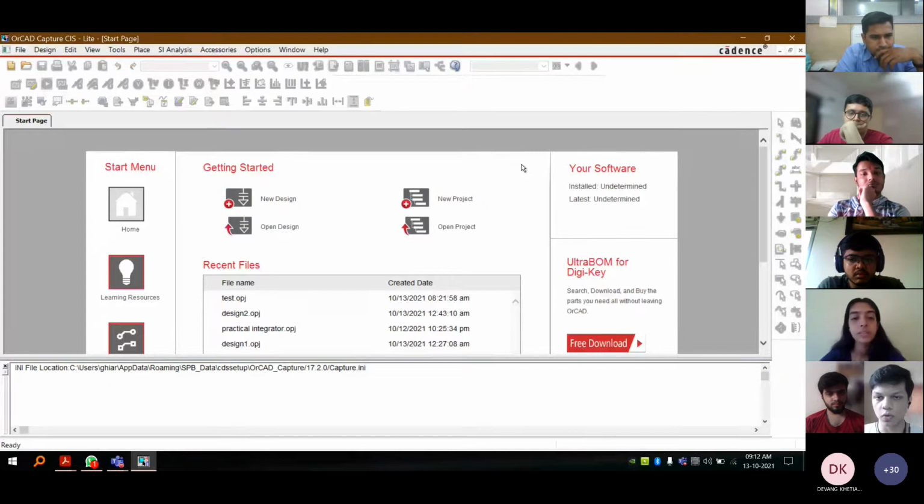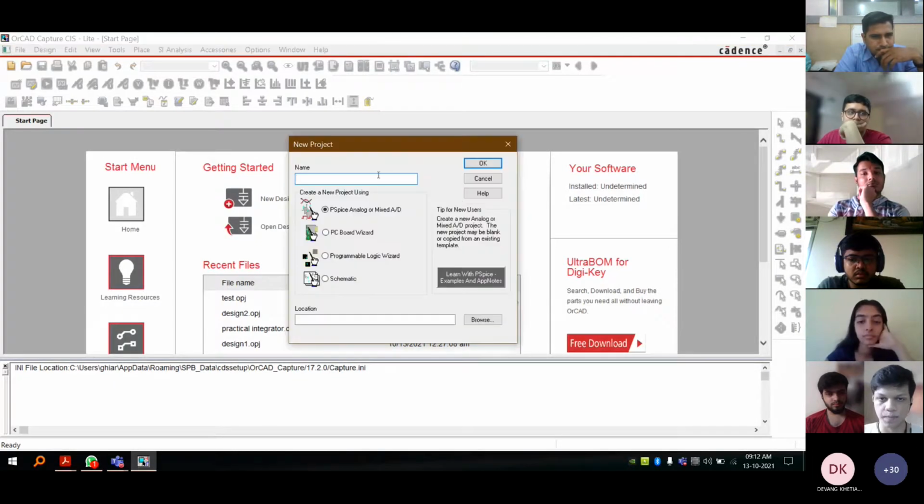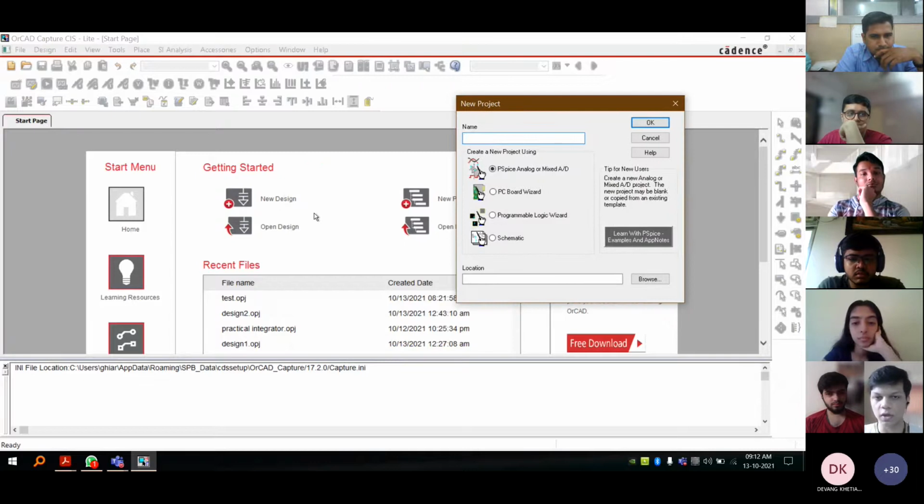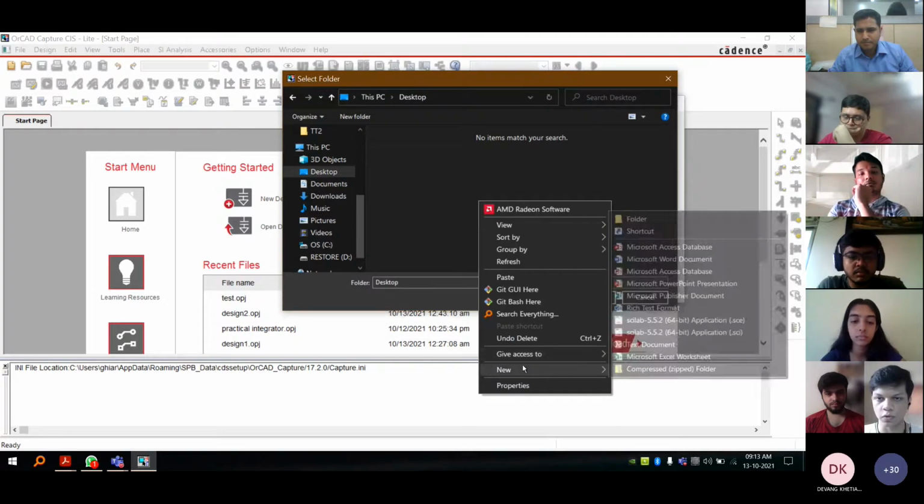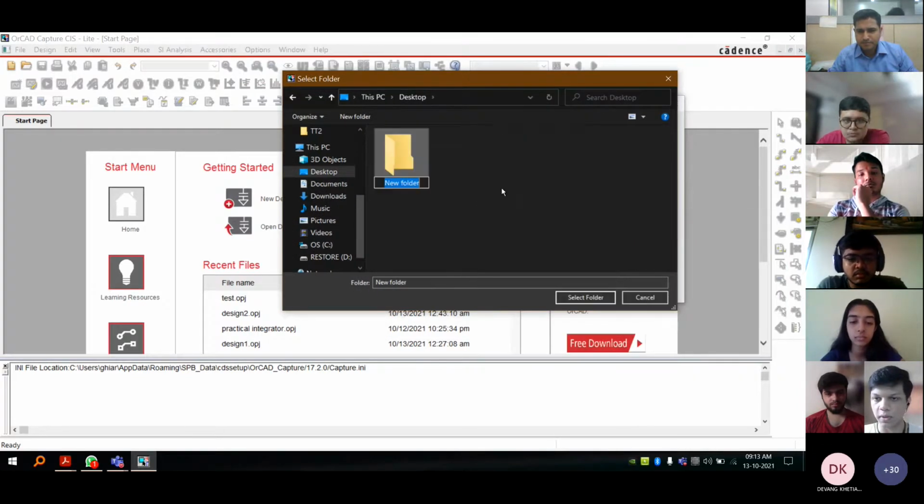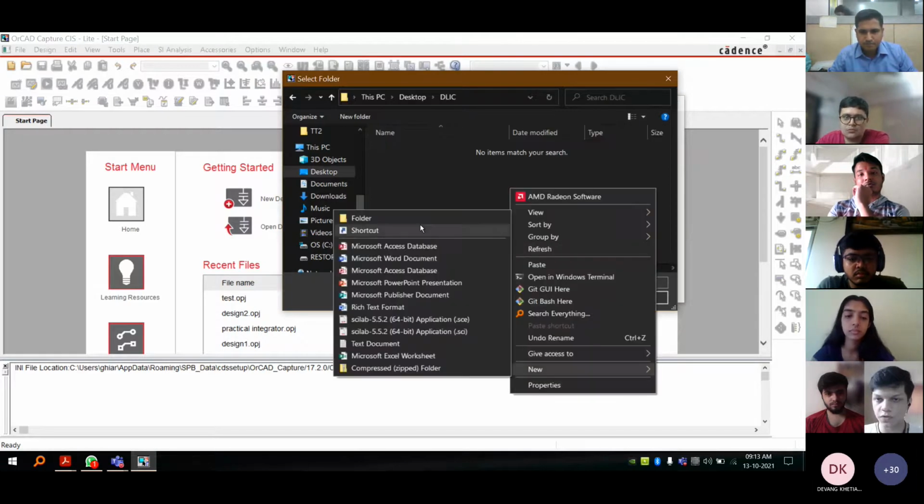Once you're in ORCAD, you need to click on the button for new project. Ensure you do not click new design, because that is generally for PCB schematics and things like that. What we want is a new project. Keep the PSpice analog or mixed A/D selected. Here you can give your name, so I'm going to put it as practical integrator. For the location, you should go into browse, go to your desktop or whatever folder you're using. And this is where you need to be very particular from day one. Have folders for every subject. Within those folders, have folders for each experiment.